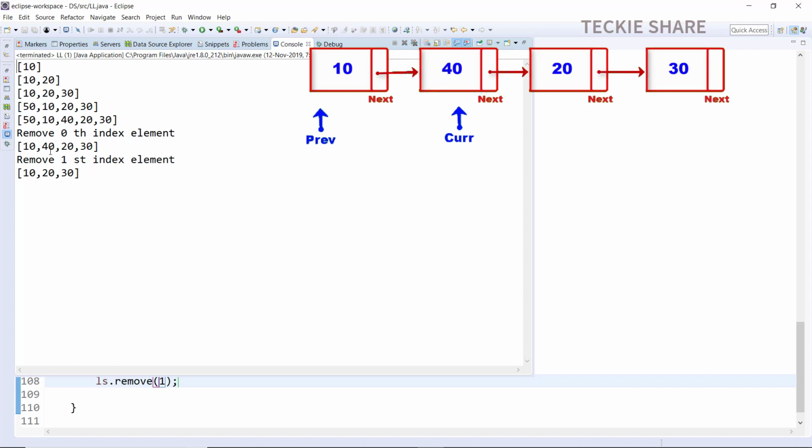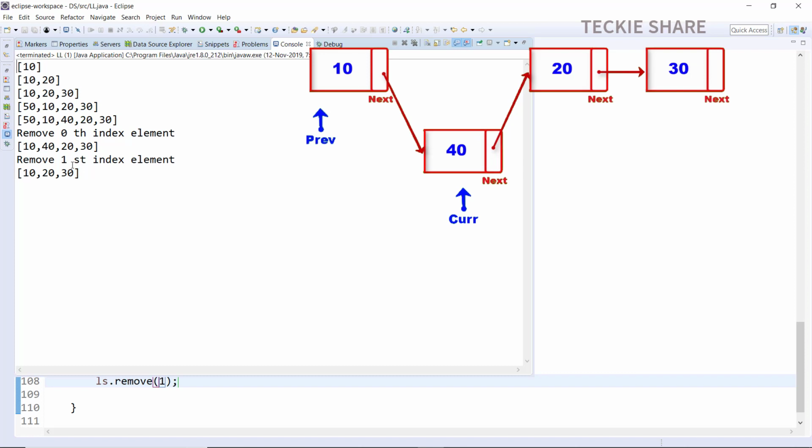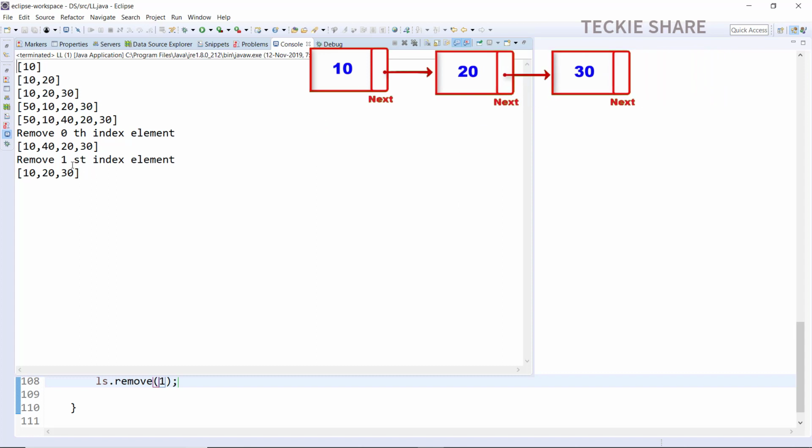How exactly does it work? Once we find the first index, previous and current are not equal to null, so it comes to the else condition. The operation is previous.next should be current.next. After you link like this, you unlink your current.next. Finally, the current element is deleted from your list. That's it.